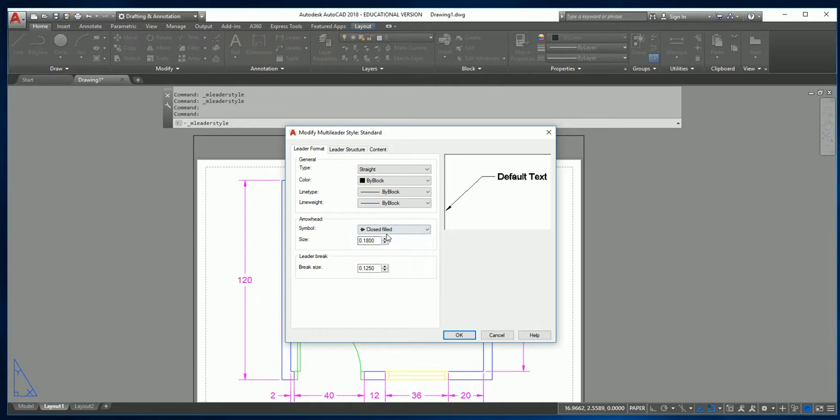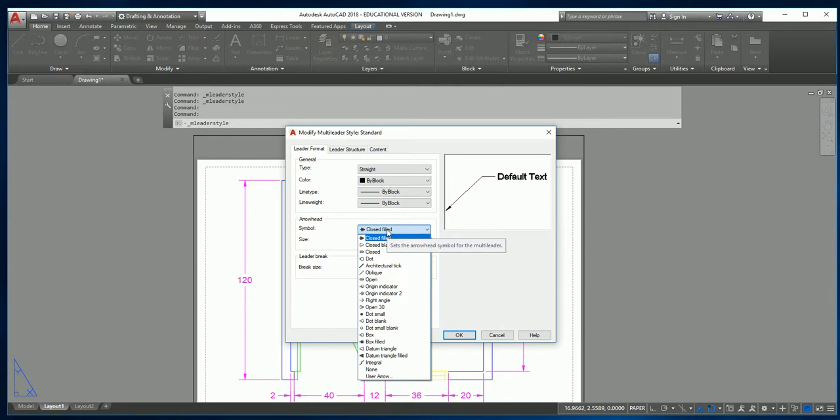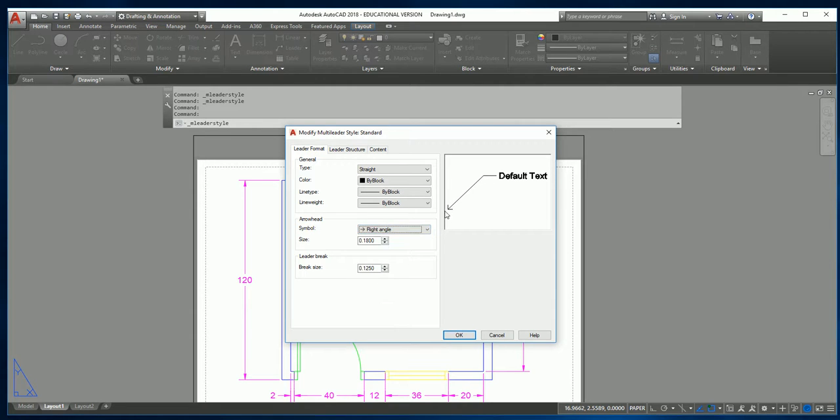The arrowheads, you have a series of arrowheads. The most common is just the first one, the closed filled. I see some people use the right angle. Looks a little different. It's totally up to you. The dot is another common one that's used a lot. The size, the break size. The size is going to control the arrow size of the arrowhead. So if I go to like 2, you'll see a jump.